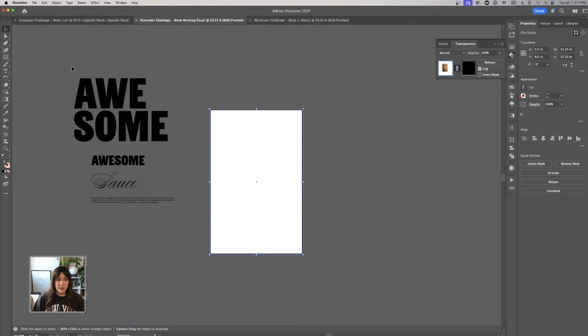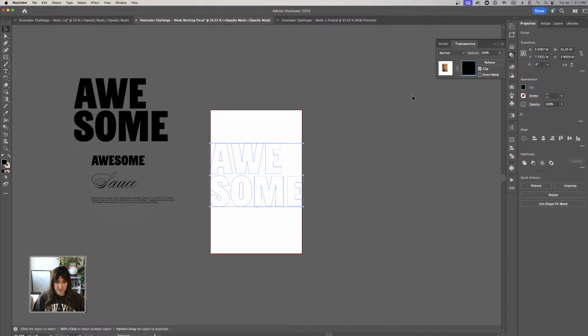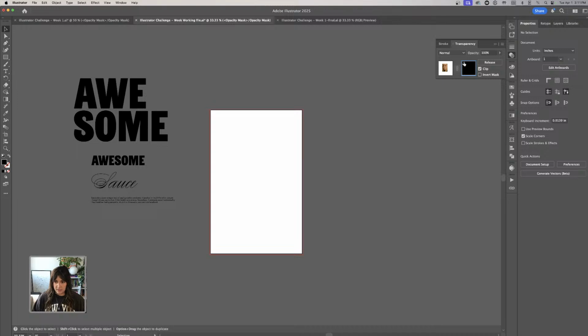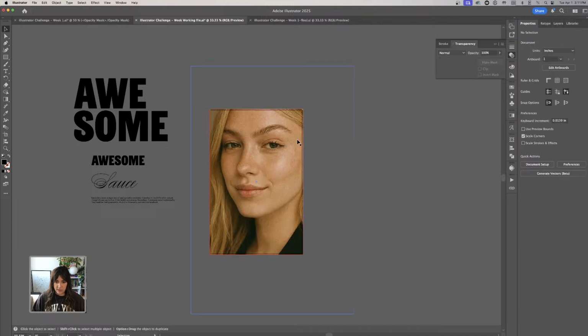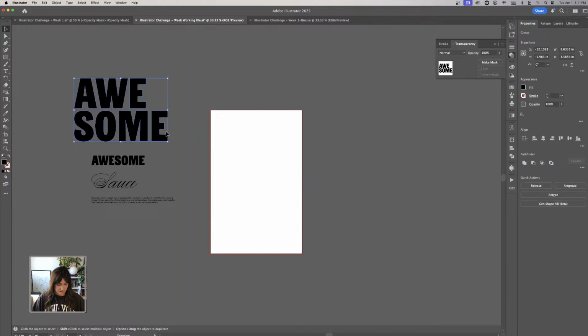It's going to disappear. Copy your font, your outline font in this case, or your shapes. Click back on the photo, making sure that it's on the layered mask. And it is not working for some reason. Make mask. Maybe because it's already in a clipping mask.